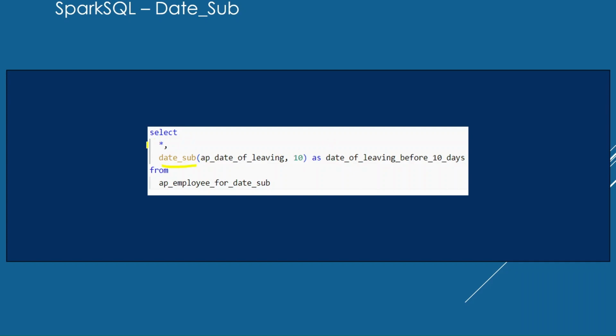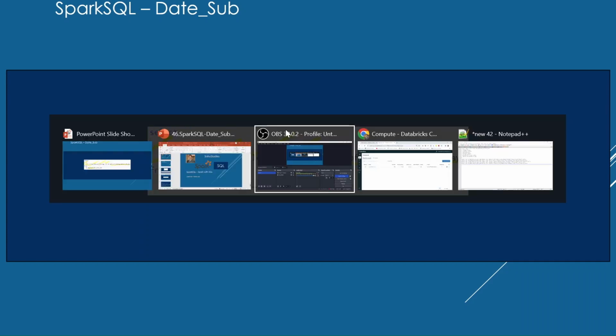So here what I'm doing is selecting all the columns from this table. Here I'm creating this column, date of leaving before 10 days. How is this data populating? I'm using the date_sub function. It is taking the date of joining and subtracting 10 days out of it, and it will return a different date after subtracting the 10 days from this date. So let's do this exercise in Databricks.